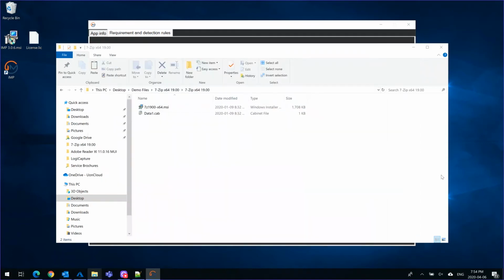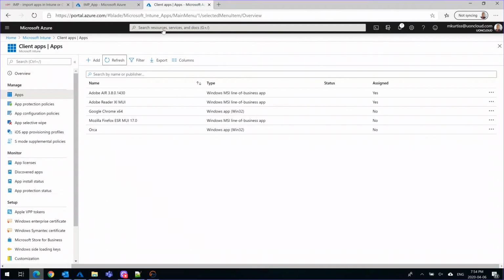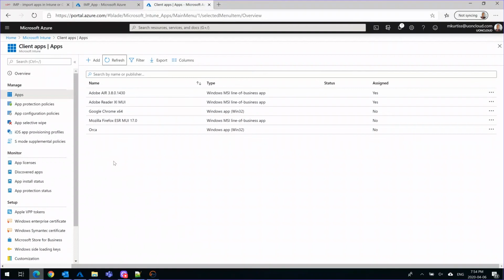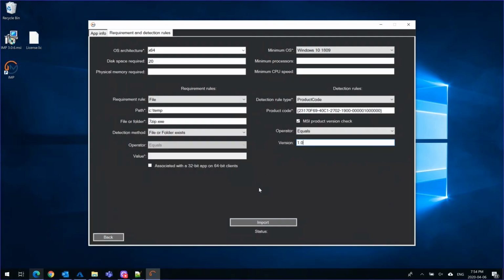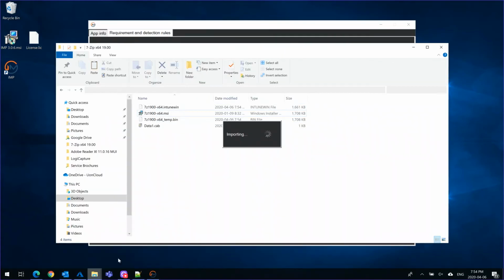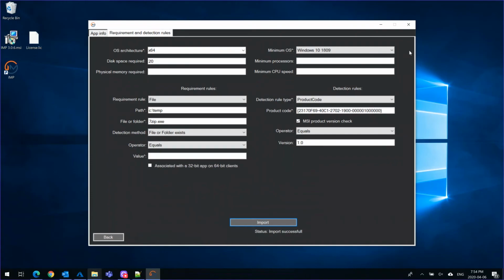Before I click import, I'm going to show you that I don't have anything in Azure. So here's my Intune's client applications, refresh, and I don't have 7zip yet. Alright, let me create import. Like I said, it automatically converts any application into the Win32 application. You can see over here in my location where I chose MSI file, it automatically configured Intune's Win file. Application successfully created and imported in Intune.